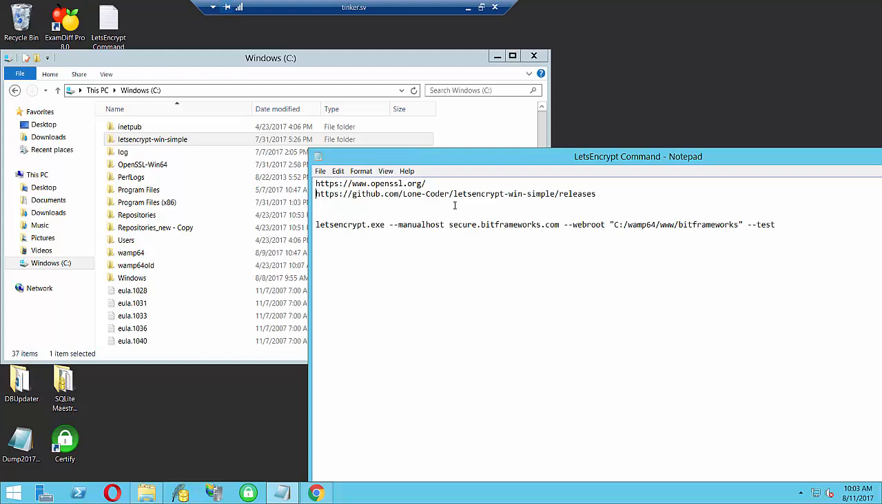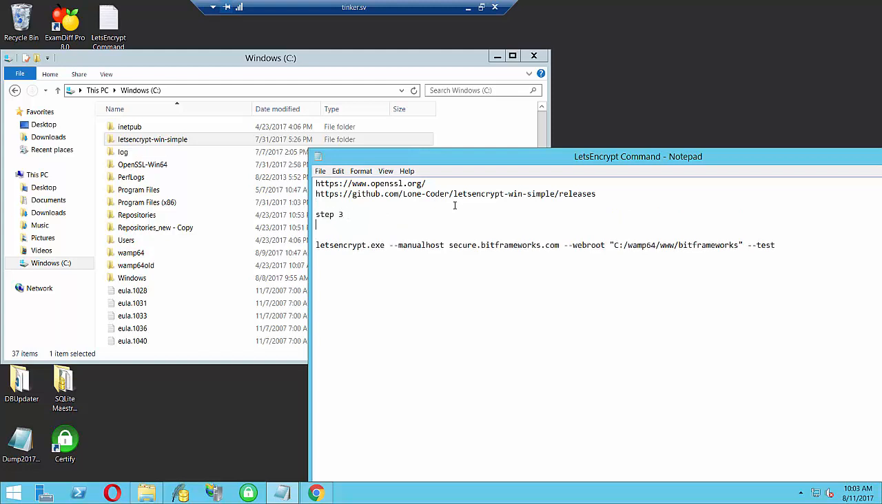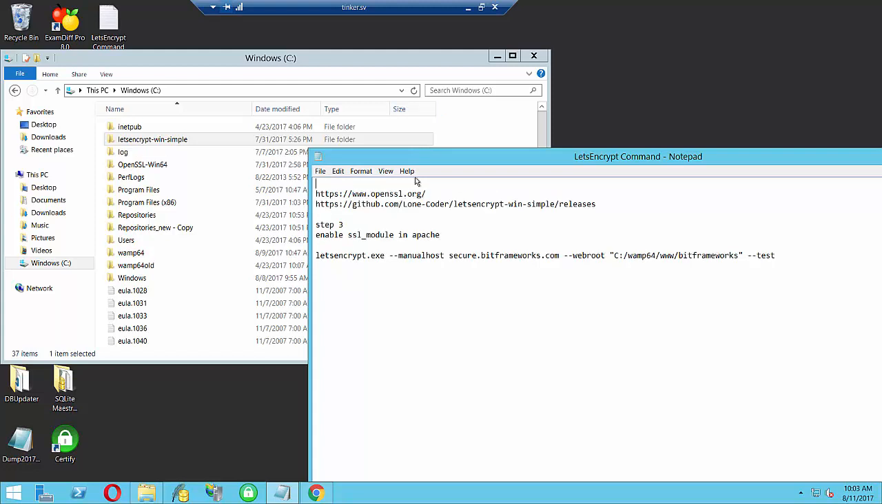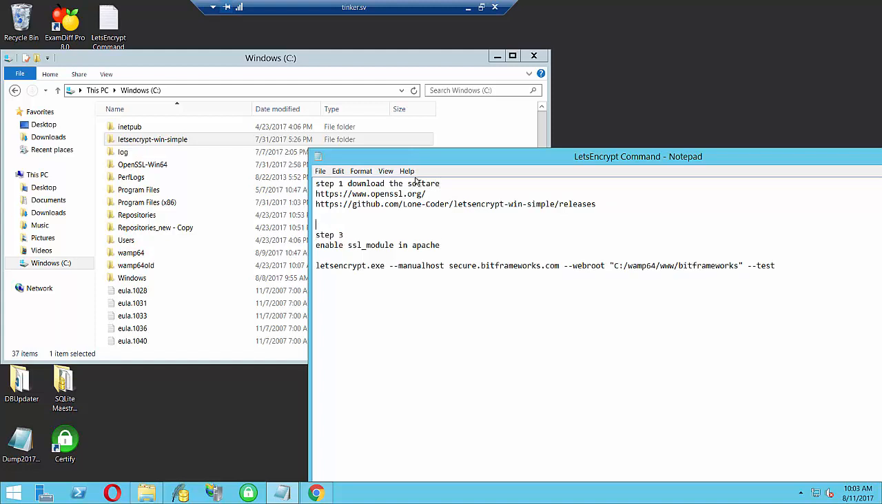So step 3, and this will be step 1, and step 2 will be install the software.